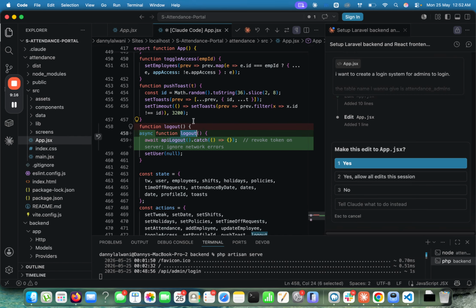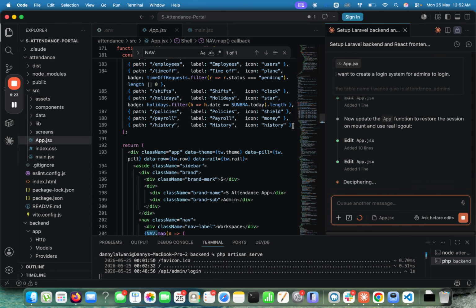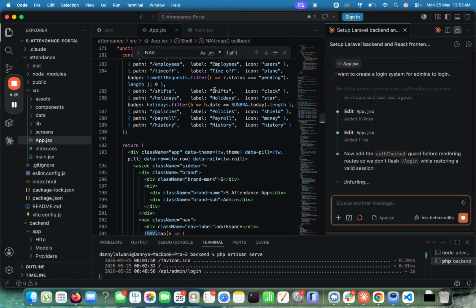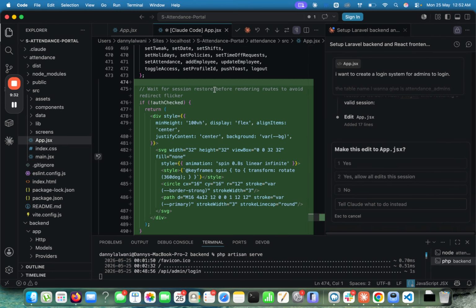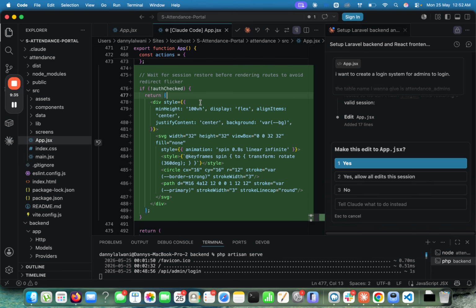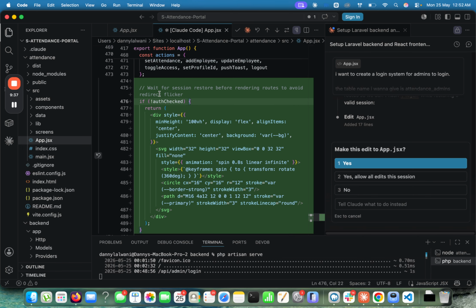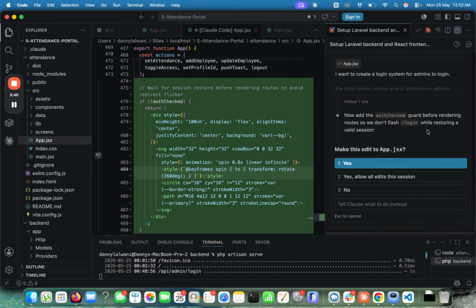And this is the logout function. So I'm correct in my understanding that it's already implementing the logout as well, side by side. And this will help us create the complete authentication environment in our attendance application. So this is if not auth checked. Is it going to redirect or what? So we don't flash login while restoring a valid session. Okay, good.